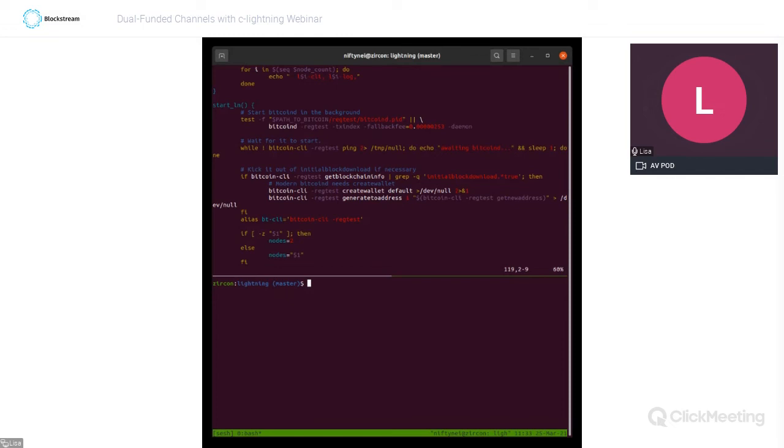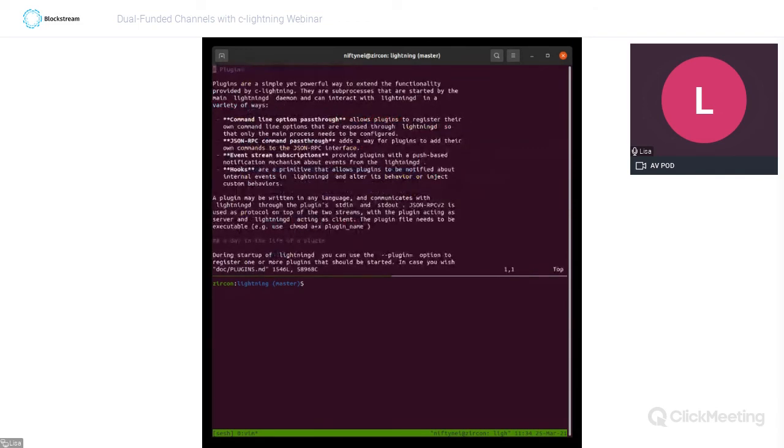I'm in the process of writing a quick little plugin that you can turn on and set some parameters as to when you want to add money to a node and at what rate. That's a work in progress, but for now I have some test code that will do exactly the same thing for this demo. If you're not familiar with the C Lightning plugin architecture, there's some really great info in docs plugin. Basically, this is a whole way of adding extra functionality to C Lightning.